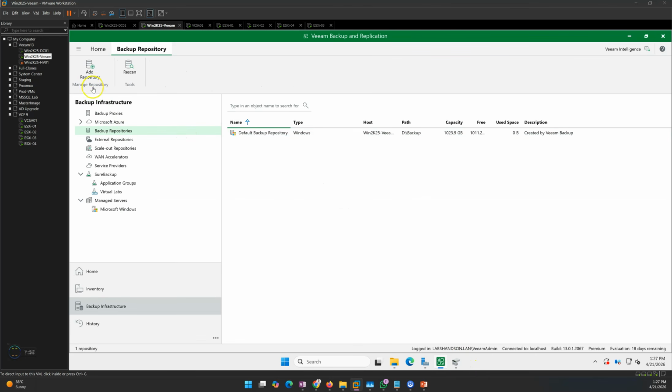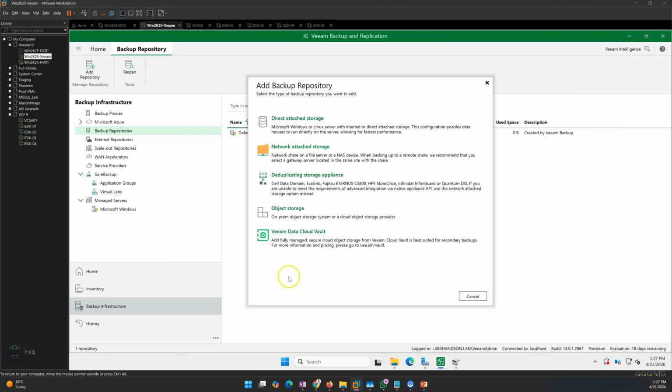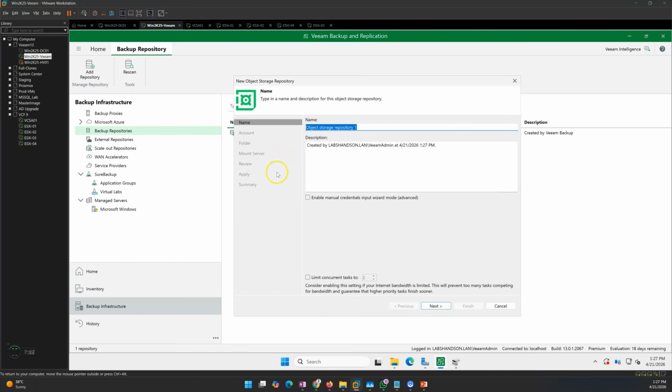So now I'll go here and click on add repository. So when you click on add repository, you will get these 5 options. So basically let's start from the bottom. So Veeam Data Cloud Vault. So this is a fully managed secure cloud object storage from Veeam. So if you click here, you will get the option to configure this cloud vault.